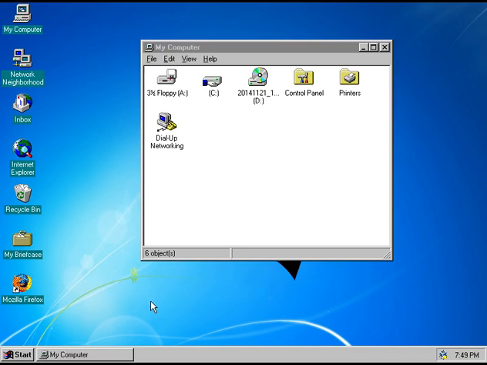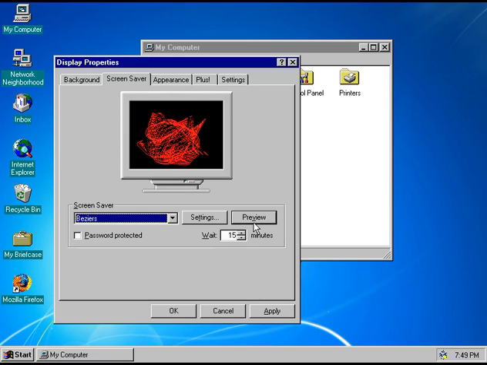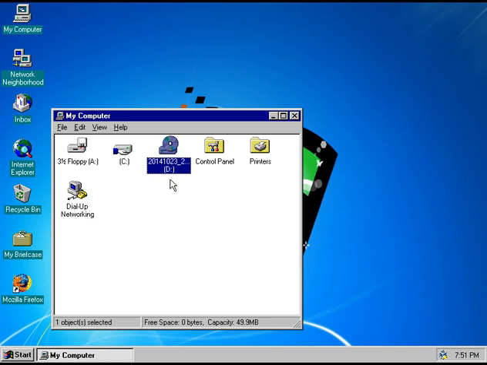In addition, any screensavers you can think of should work on Windows NT. As seen here, the Beziers works fine. Now, as you can see, the file browser, Windows Explorer, is identical to the one used in Windows 95. This is because Windows NT 4.0 Workstation and Server are both based off of Windows 95, for the purpose of basically making it an easier operating system for businesses to adopt.